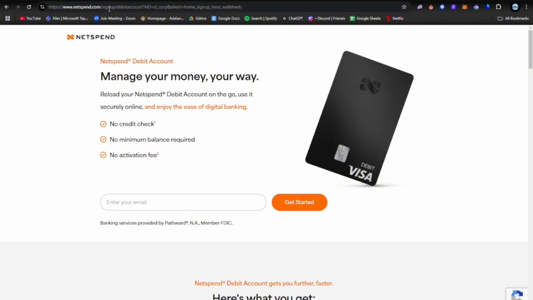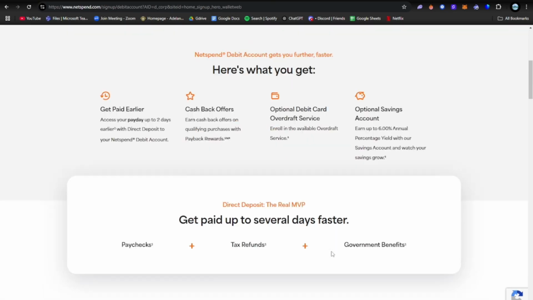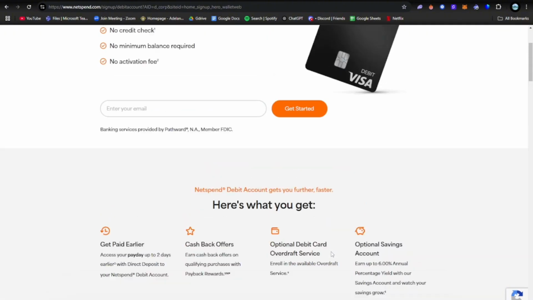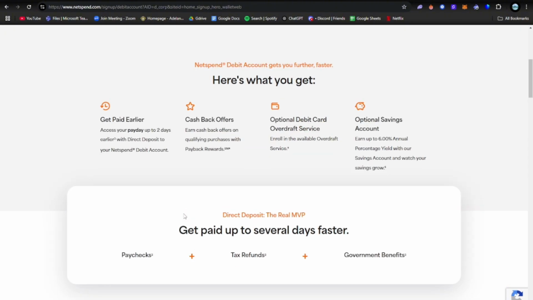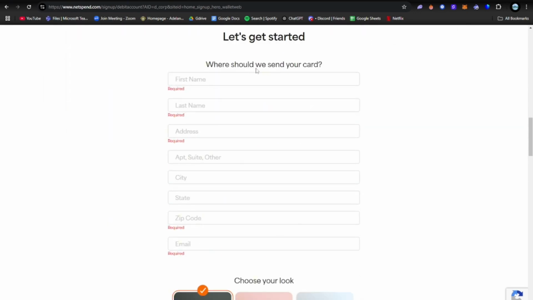First is to navigate to the official Netspend All Access account creation page, and then just click on the sign up now or open an account button to begin. Now you'll be prompted to enter the following details, which is your full name, mailing address, email address, phone number, date of birth, and the social security number. So you just have to fill in that information as it is needed for you to have the account.